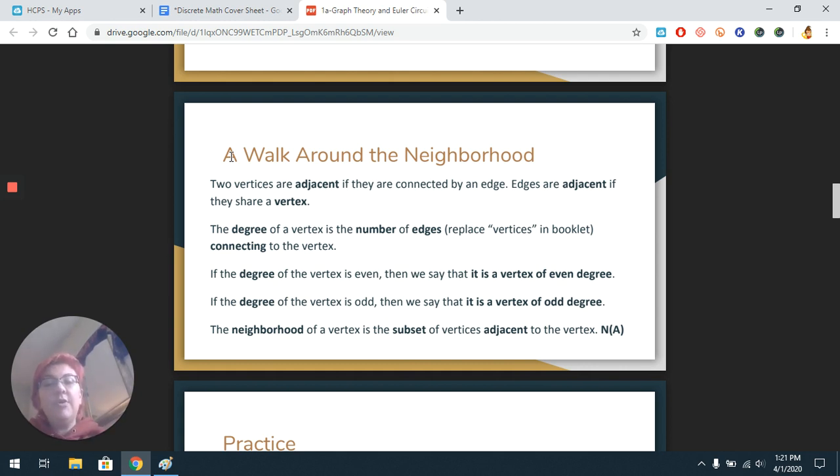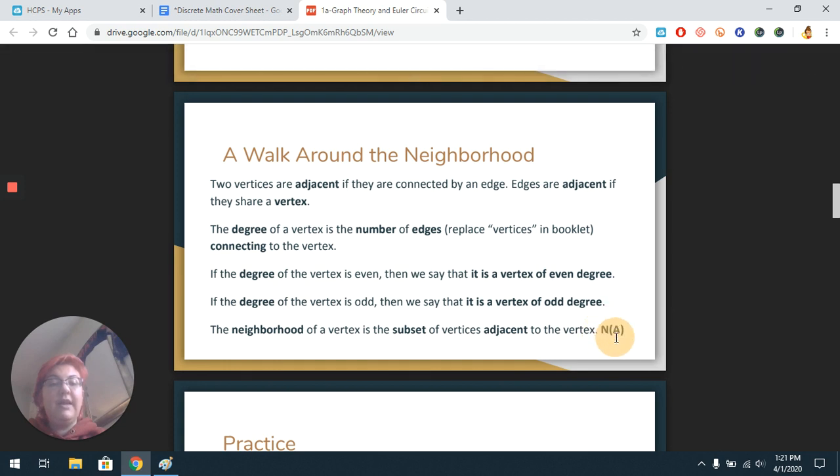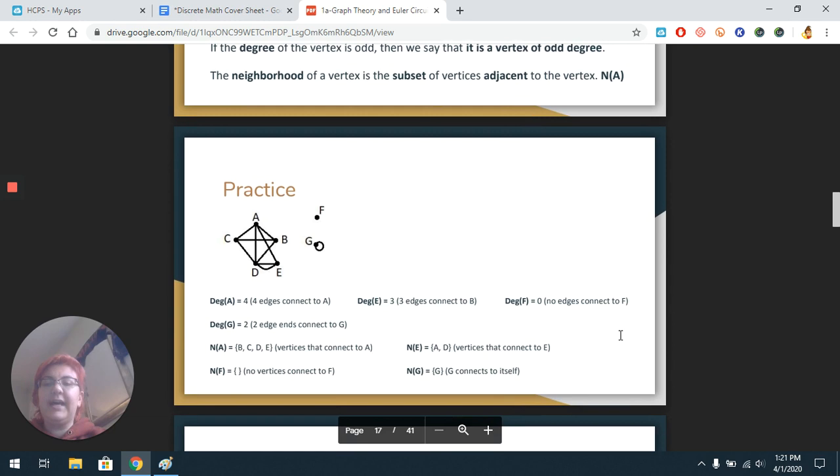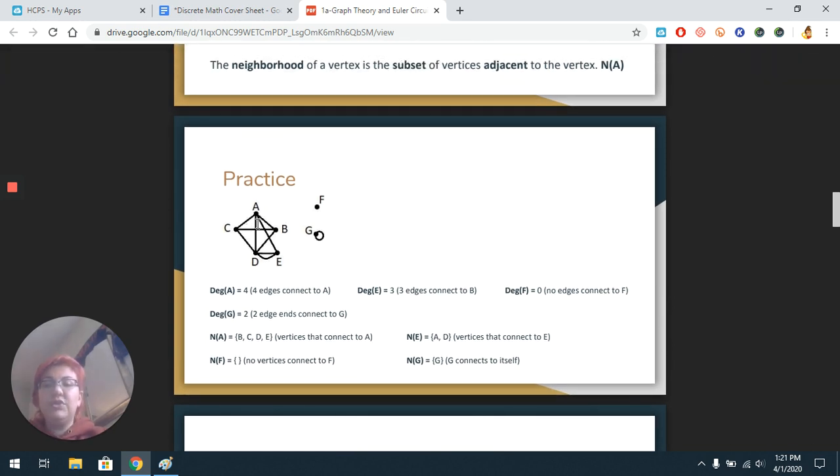So the neighborhood of a vertex is the subset of vertices in the graph that are adjacent to the vertex. And we name it like this, N of A, or the neighborhood of A. Let's take a look at that. So here, for A, I have 1, 2, 3, 4 edges connecting to A, so it has degree 4.